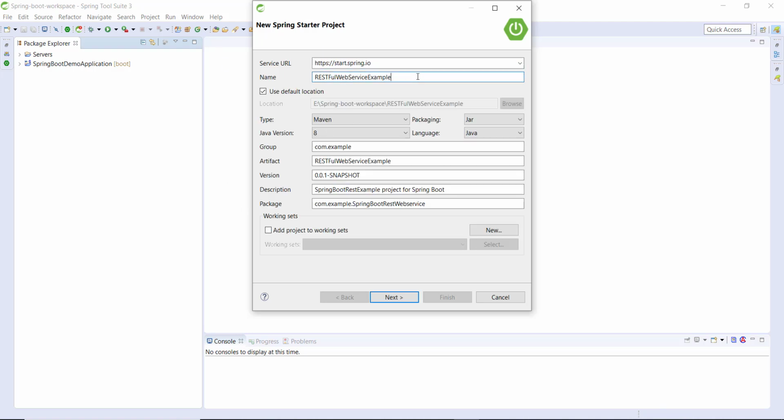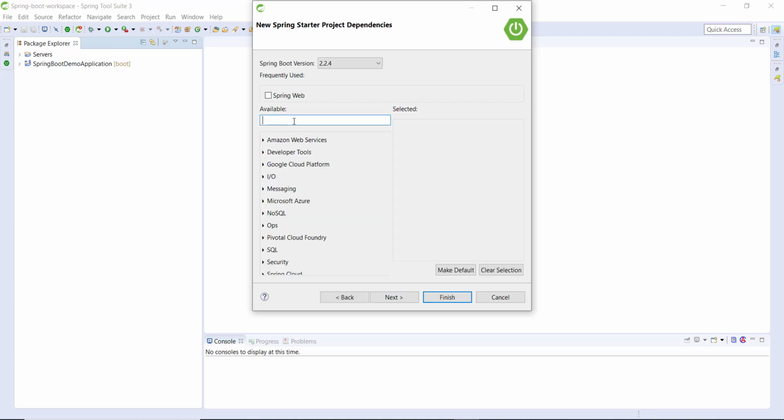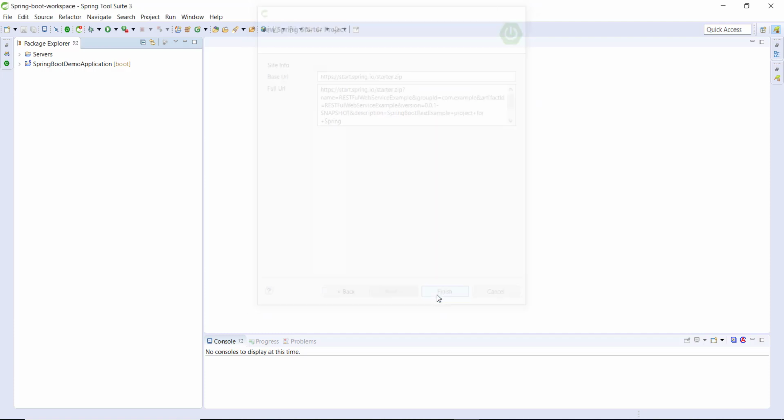Here I have to give the name of the project. As you can see, I have given the name of the project as RESTful Web Service Example. And here you have to select the other configuration for the Spring Boot application as we have seen in the last video. So I will click on Next. To create the RESTful web service, I will need the Spring Web dependency. So I will search for web and select Spring Web. If you want another dependency, you can search here and add it to our project. I will click on Next and then click on Finish.